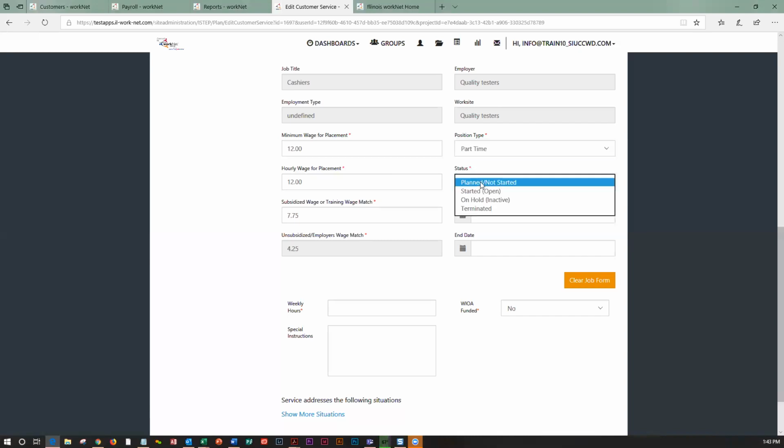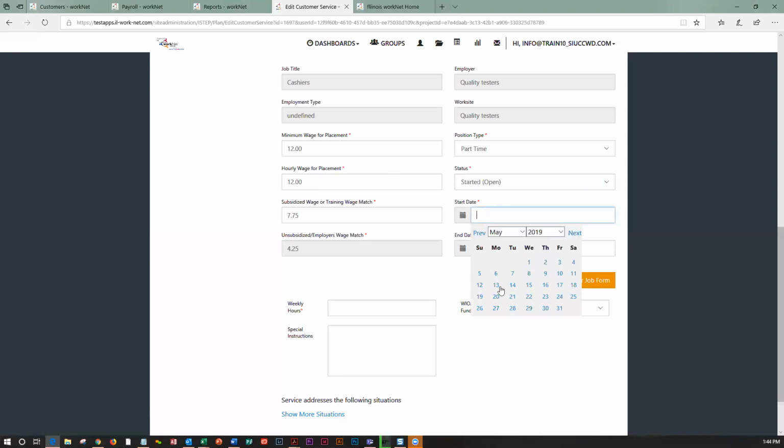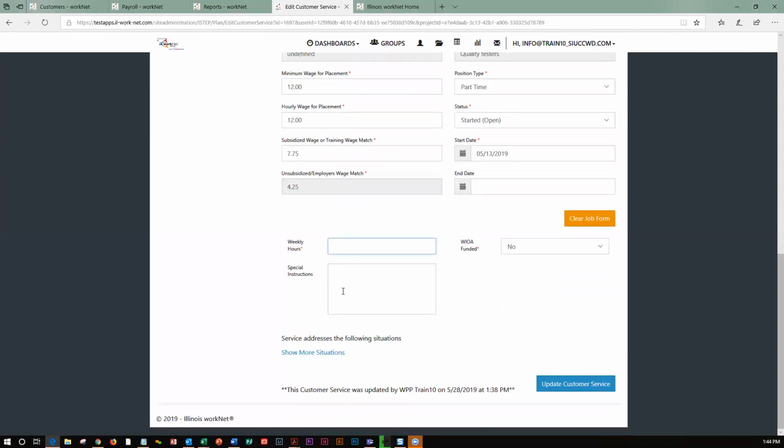We're going to start this employee, and they started two weeks ago, on the 13th. They do not have an end date because they are still working there. We enter their average hours per week. So we're going to assume that on average, this customer is working 30 hours a week.